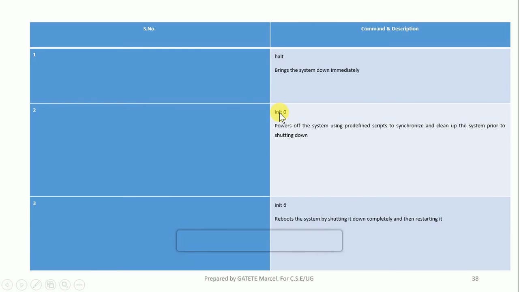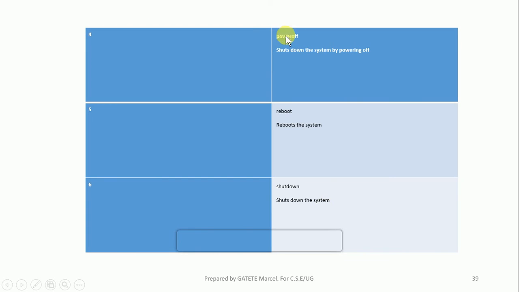If I put init 0, it will power off the system, but after synchronization, and it will clean up the system prior to shutdown. This will clean up everything. Even if there are some processes, it will close them and then clean out any garbage, and then it will shut down. So it will be slow. If you put init 6, it will shut down the system and then start the system immediately. This is like a restart. You can also put reboot to reboot the system immediately.